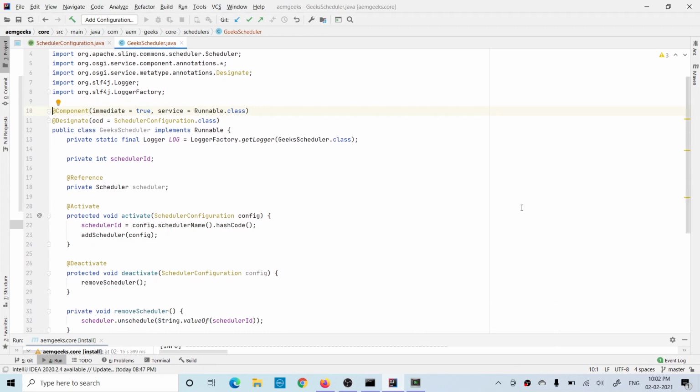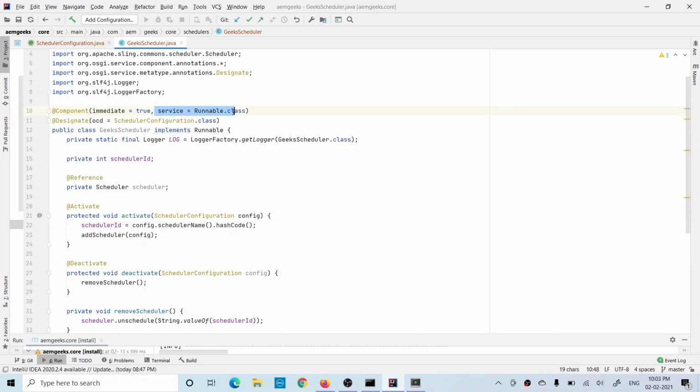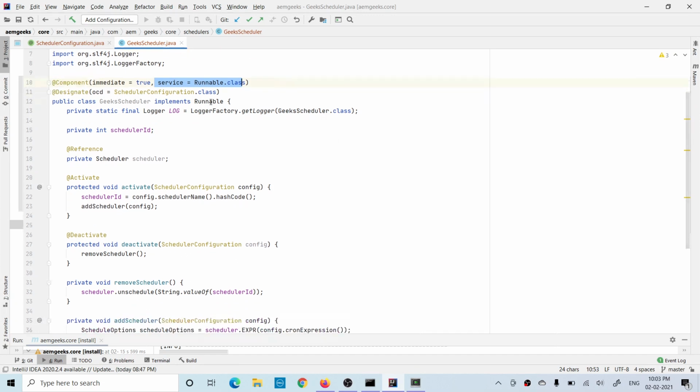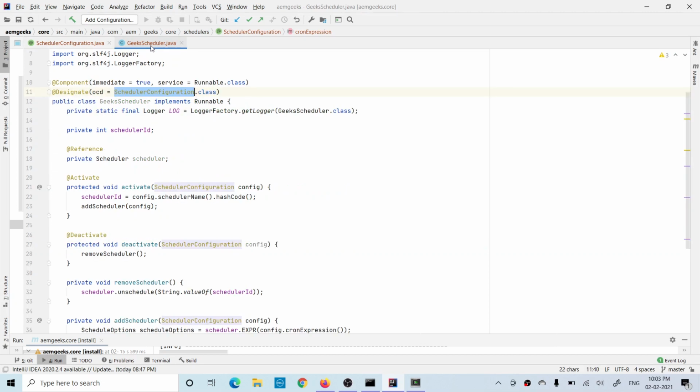First of all, you have to write a class with the @Component annotation. Inside the annotation, you should have service equal to Runnable, and then you should implement the Runnable interface. I'm using this scheduler configuration to provide the cron and so on. It has basically two fields: one is the scheduler name and one is the cron expression. So what is this cron expression? I'll explain. This is an important part.